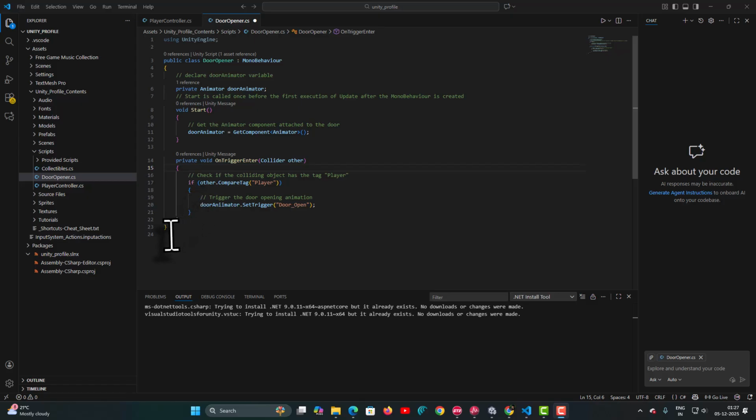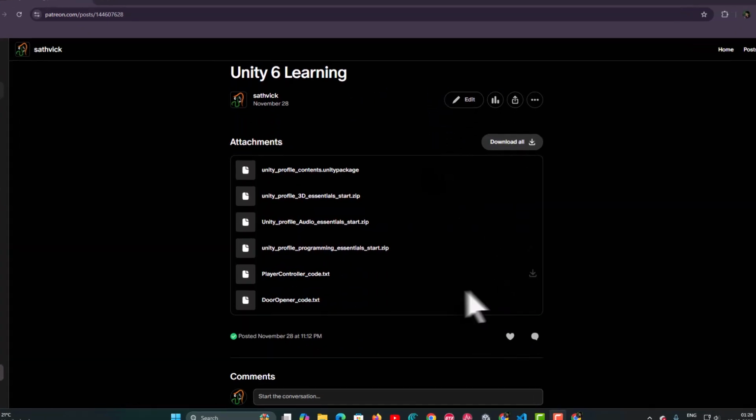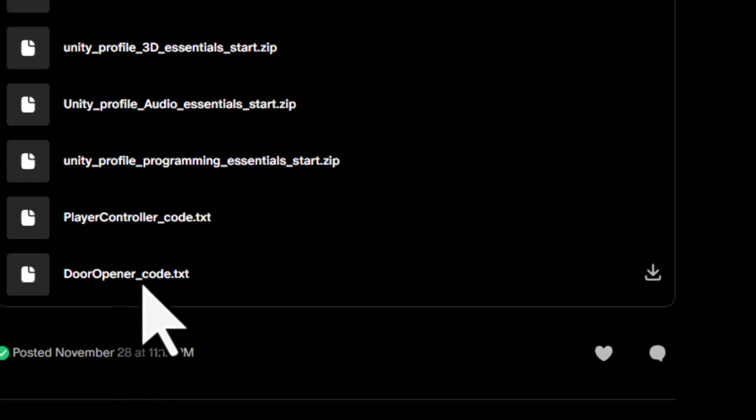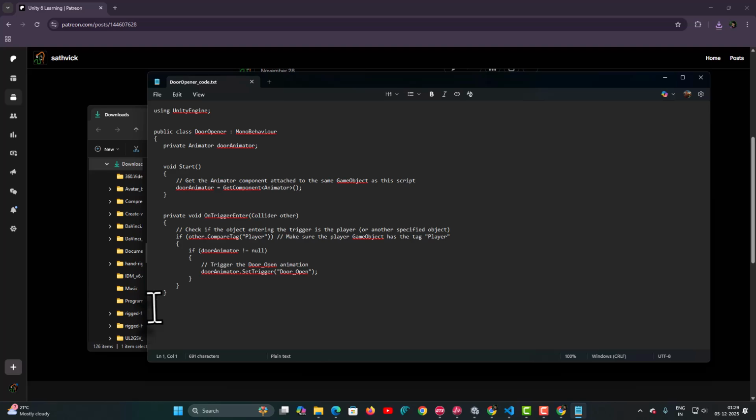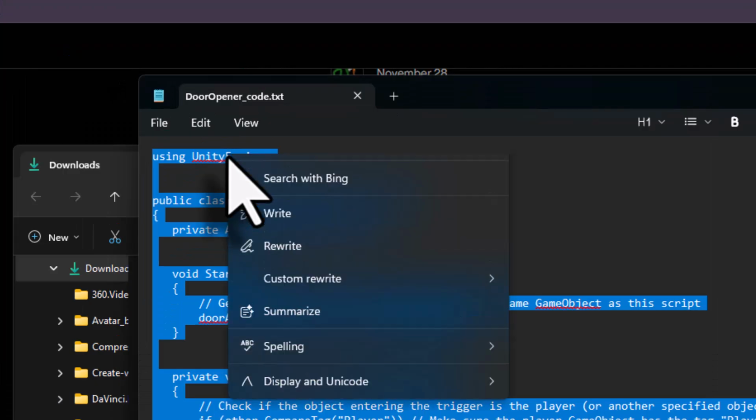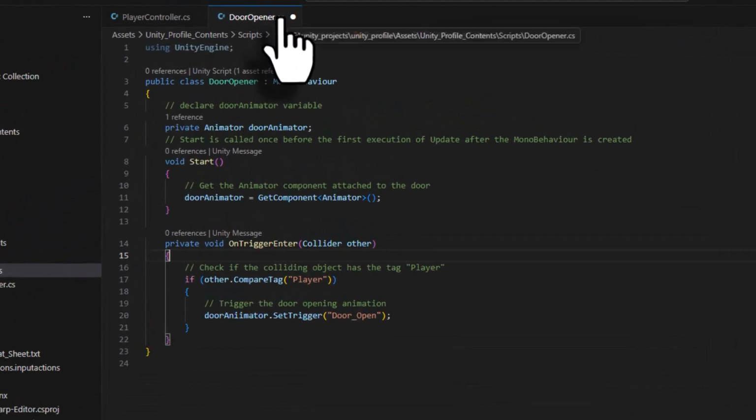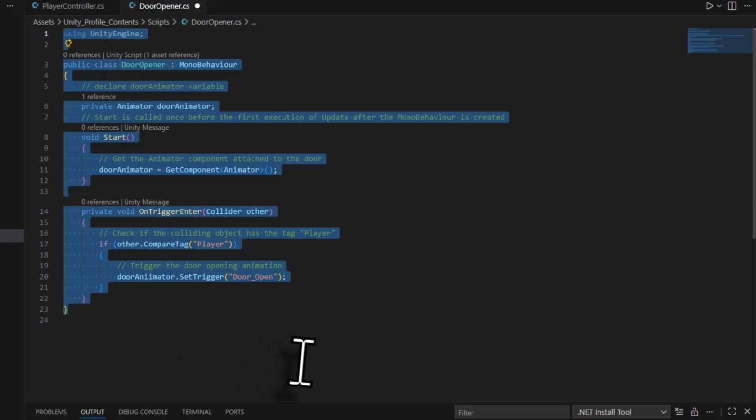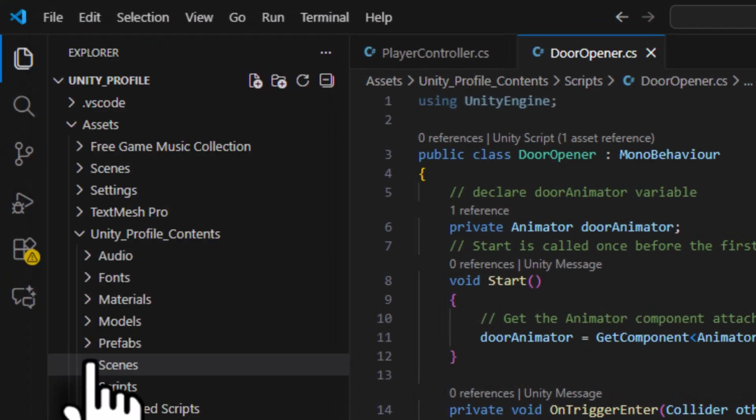I have also provided this code as a text document. If you come into the given Patreon page link and scroll down, I have provided you with this DoorOpener_code.txt file. You can just click on it so that this file is downloaded. Just double click to open it. Now select this entire code here, copy this, come into Visual Studio Code, into your DoorOpener.cs, select everything by pressing Ctrl A and paste the new code. So right now we have already typed it. I will come to File and I am going to save this.